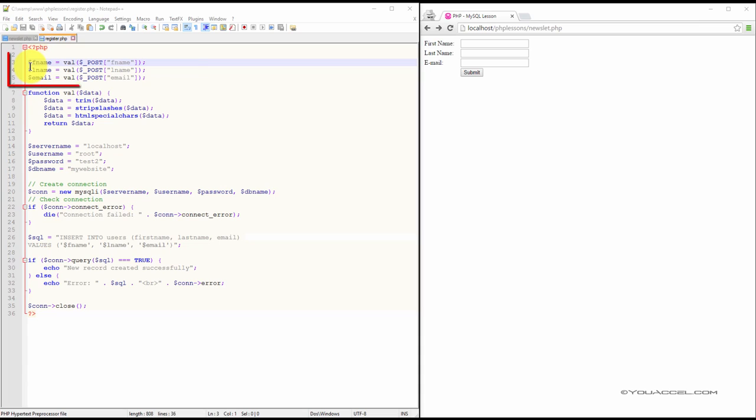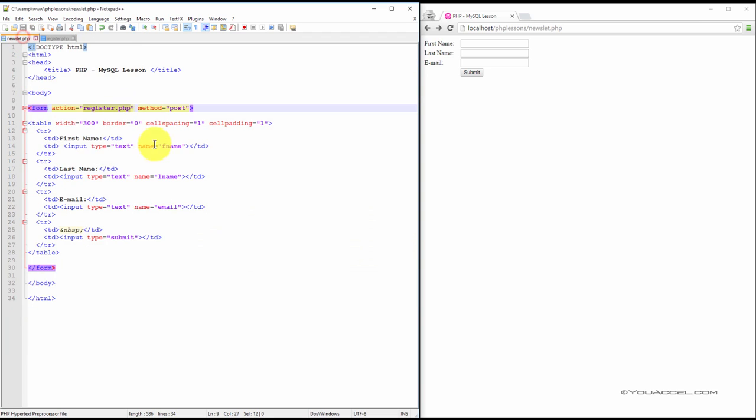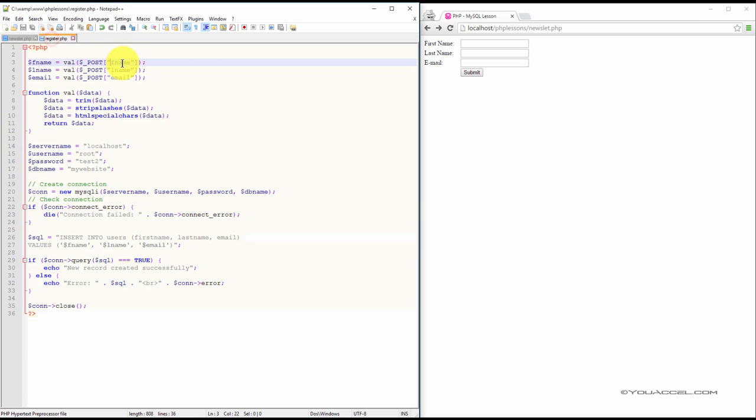The first bit of code starts with storing the inputted data into corresponding variables using post. So the first input value had the name fname, the second has lname, and the third is email. Okay, so those inputted values are stored in these variables. Fname, lname, and email will contain the information that the user has inputted.